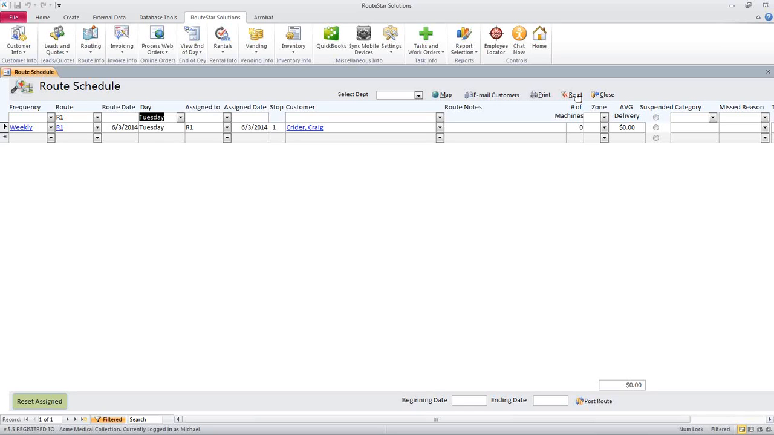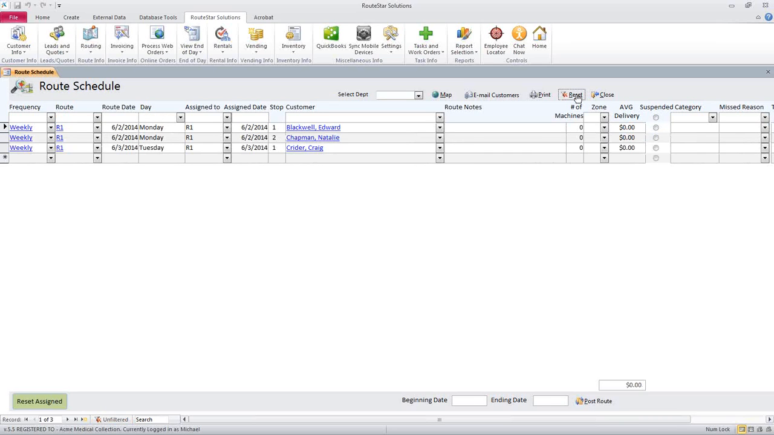The top line, as you can see, we can use to filter or sort the list. Anytime we've done that, we want to get back to the full schedule. That's what we have a reset or refresh button.